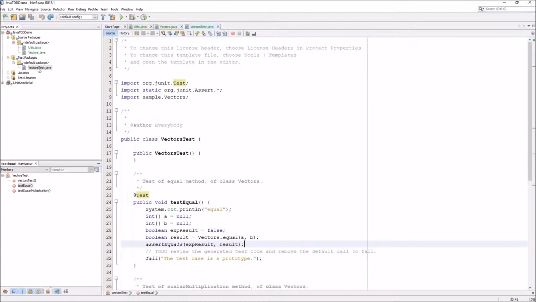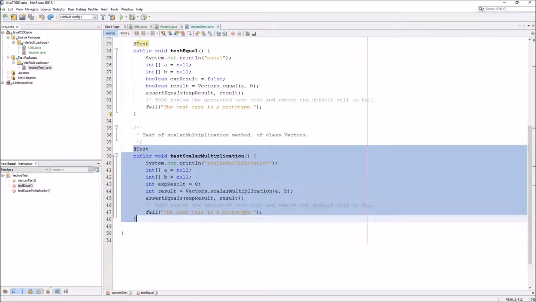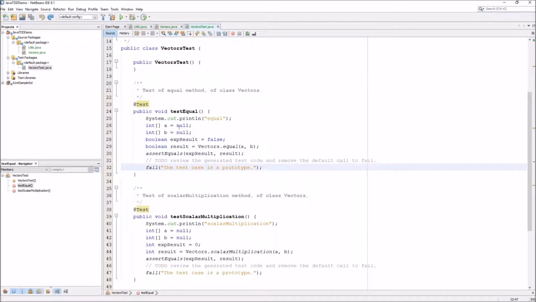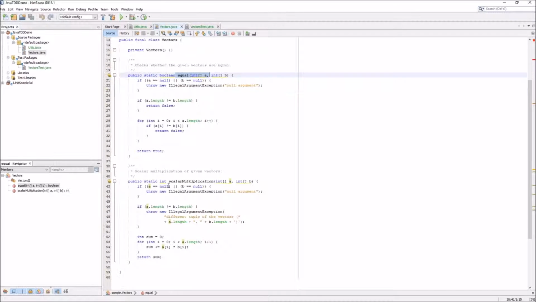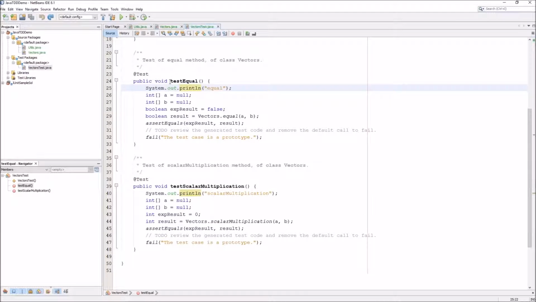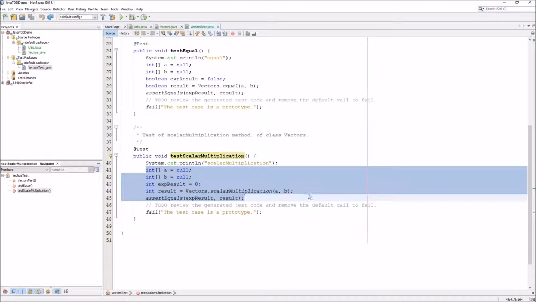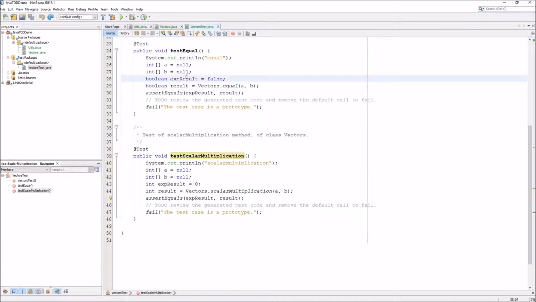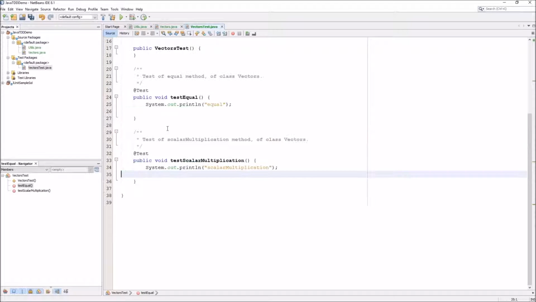It's generated the file VectorsTest.java for me in test packages. If we look more closely at where this information has come from, it's actually come from the Vectors Java file, the equal method and the scalar multiplication method. If we look at the test again, we can see that it's put the word test at the beginning of every method name and created a very simple default test for us. We will remove most of this code and write out tests individually for both.